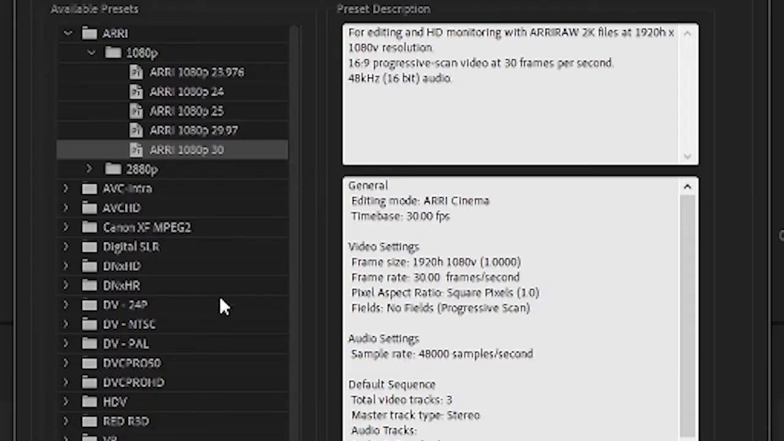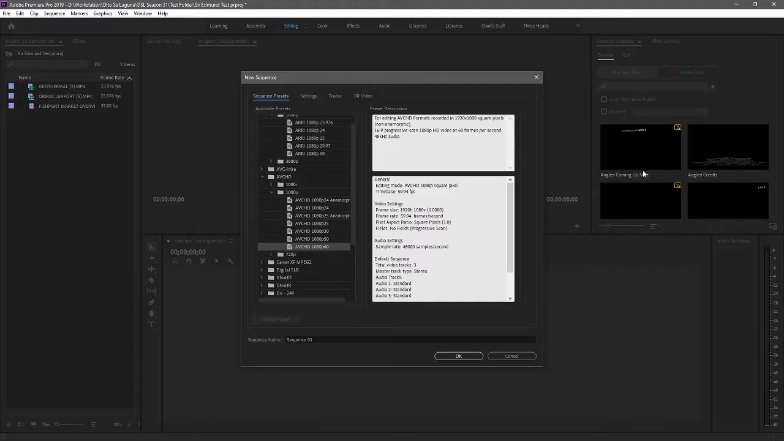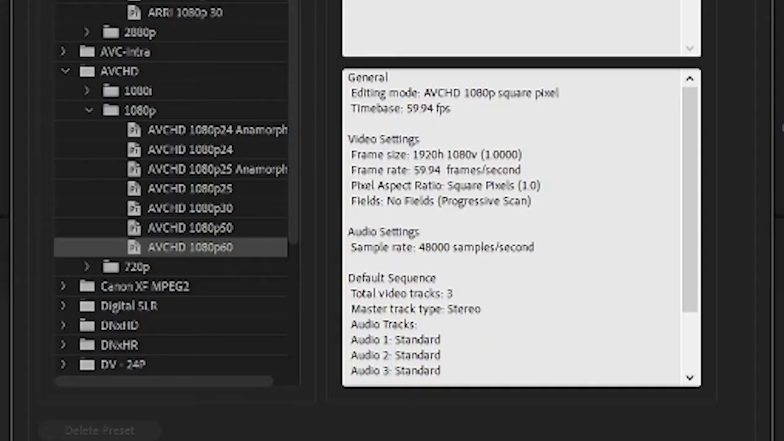Personally, I like using this preset under the ARRI folder of presets, ARRI 1080p 30. If your camera is running on a much higher frame rate and you want 60 frames per second for your video, you can use this one under the ADC HD preset.